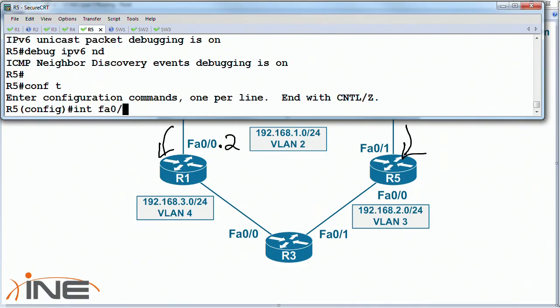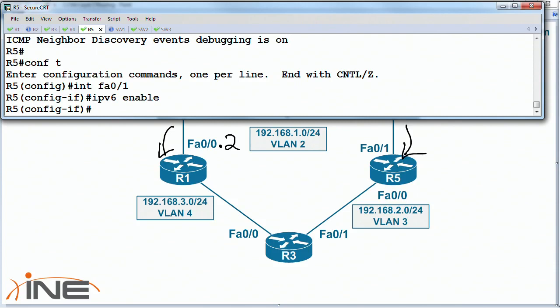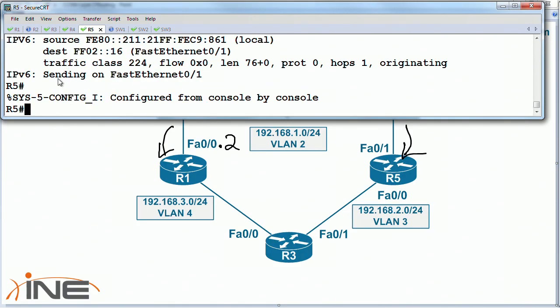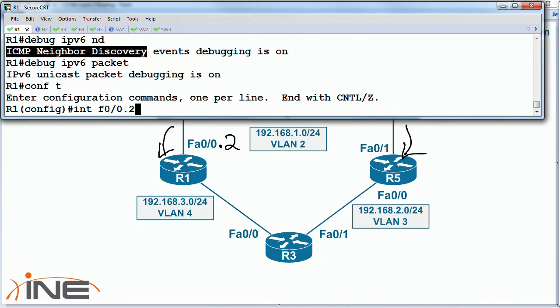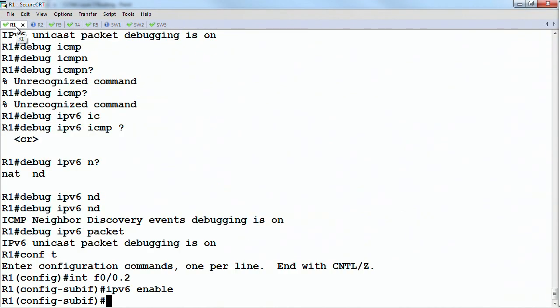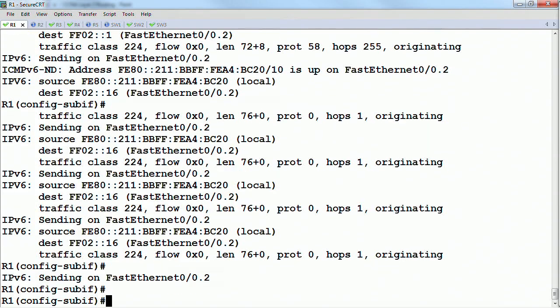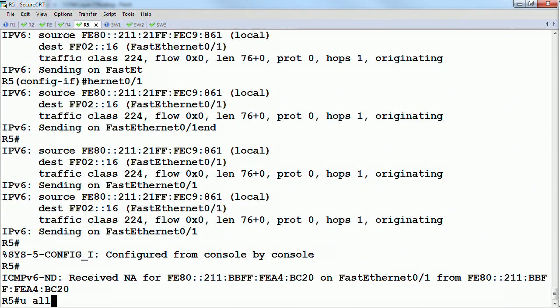On the LAN interface, I'm simply going to say IPv6 enable. That's just turning the process on. And once I do this, we'll see it's going to generate a lot of debug outputs. IPv6 enable. So I'm not manually assigning an address, I'm just turning the process on. And let's look at what the result of this is.